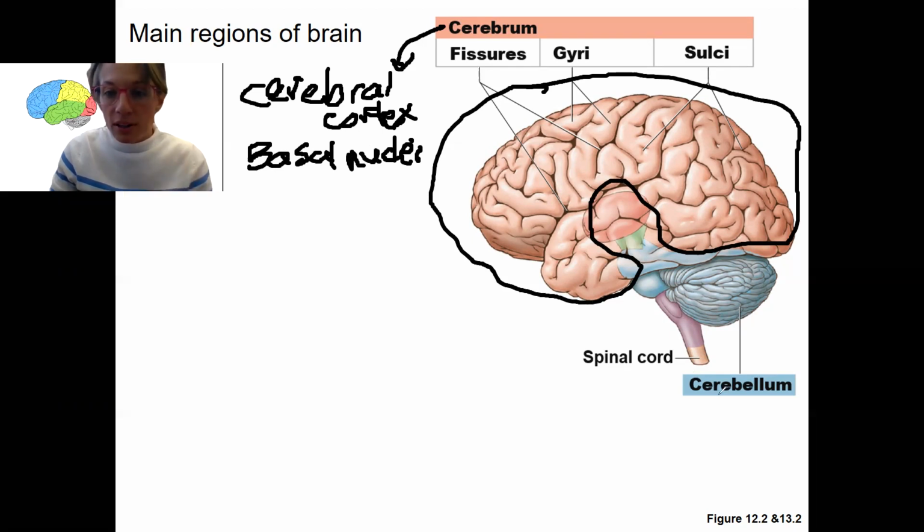Also shown here is the cerebellum. The cerebellum is the little brain. So we've got 1, 2. The cerebellum is involved in motor control. It's the second largest region of the brain. Talk a little bit more about it. And then we've got 2 other regions that we're going to zoom into in here.